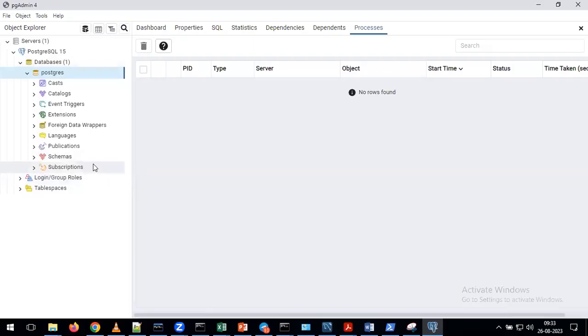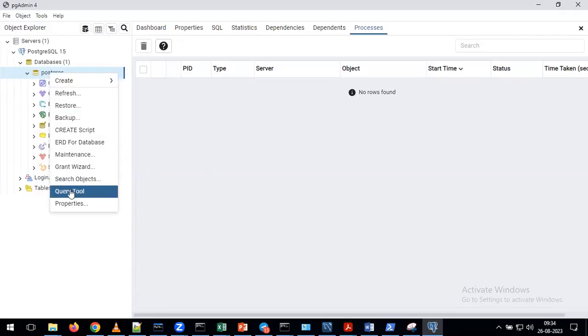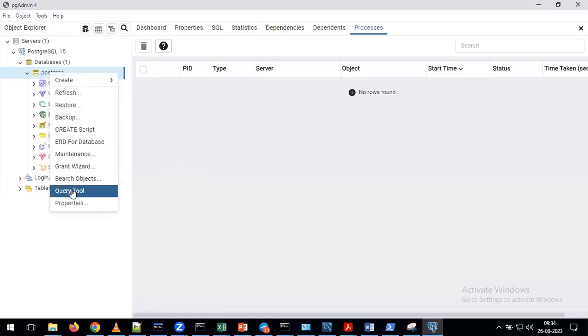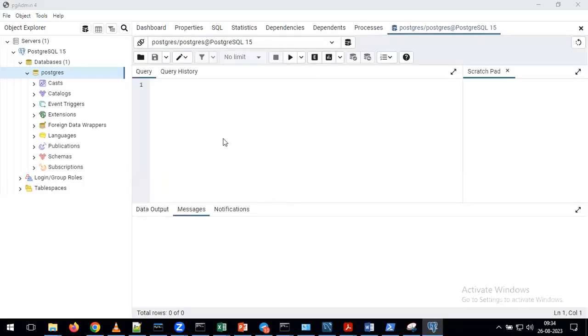Now, if you want to create tables in the local system, just observe on Postgres. Please right click on the Postgres database. Here we can see the option called Query Tool. Please click on the query tool. So right click on the Postgres database, after that click on query tool. Once you click on the query tool, it is going to open a window like this.